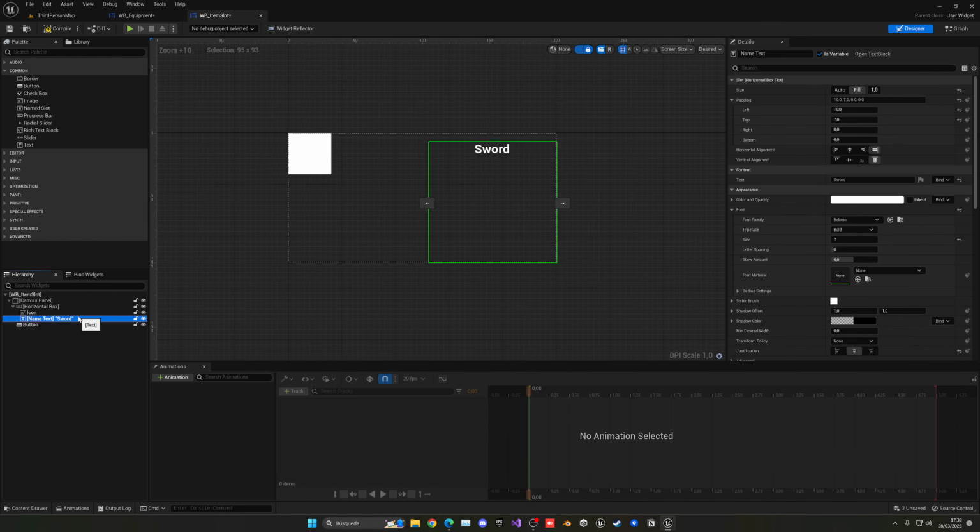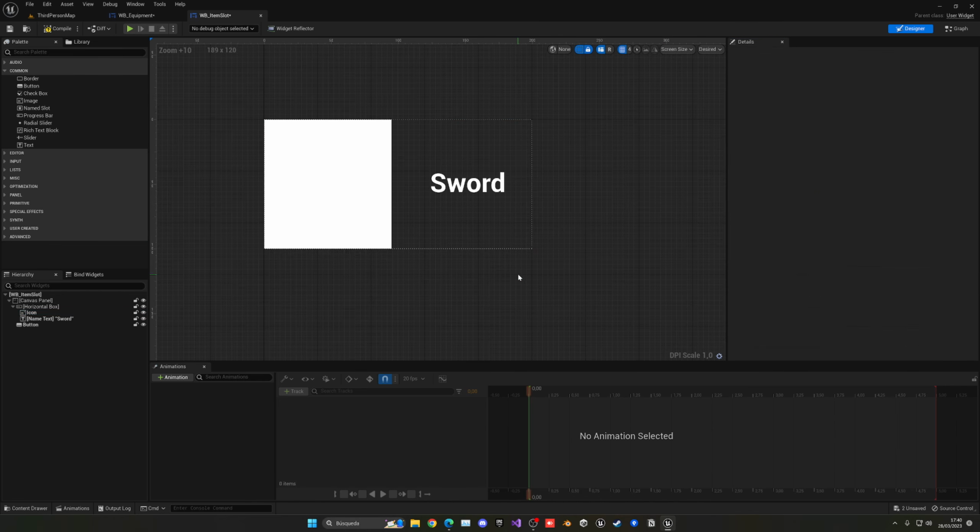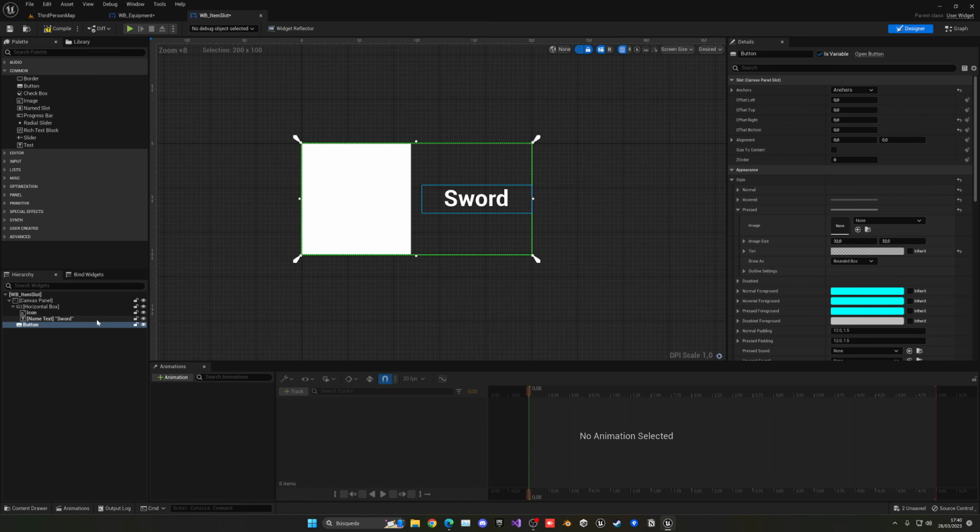Let's go into the text. Okay, let's set the justification in the vertical to be in the center, and change the top padding to be 0. So we're barely in the center, and we'll change the size to be around 15. Let's go into the icon and do the same in the vertical alignment, and then change the image size to be 125 by 125. Now it will actually start matching what we did. And that's pretty much it.